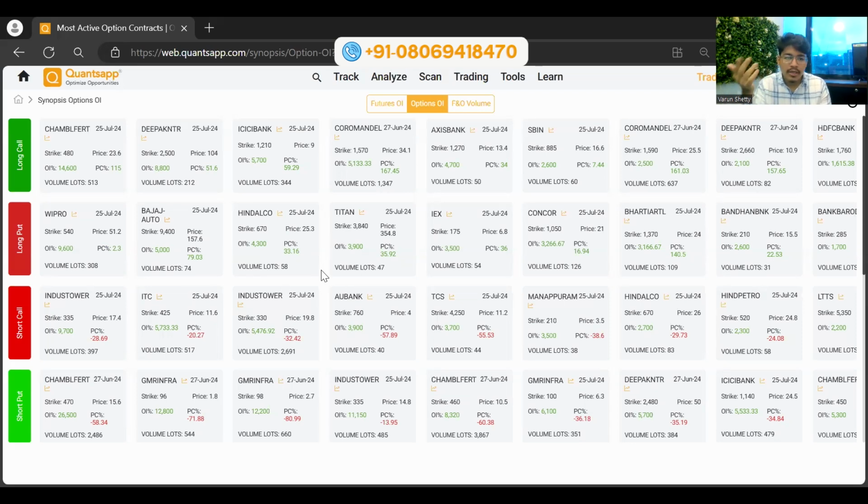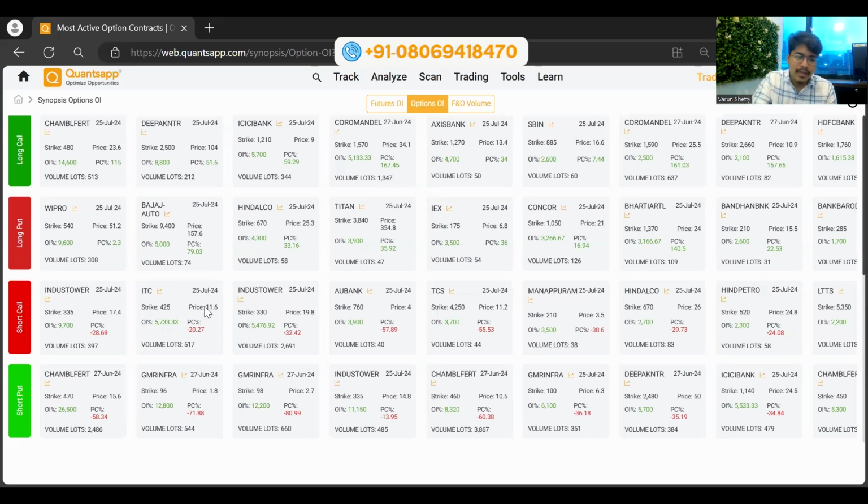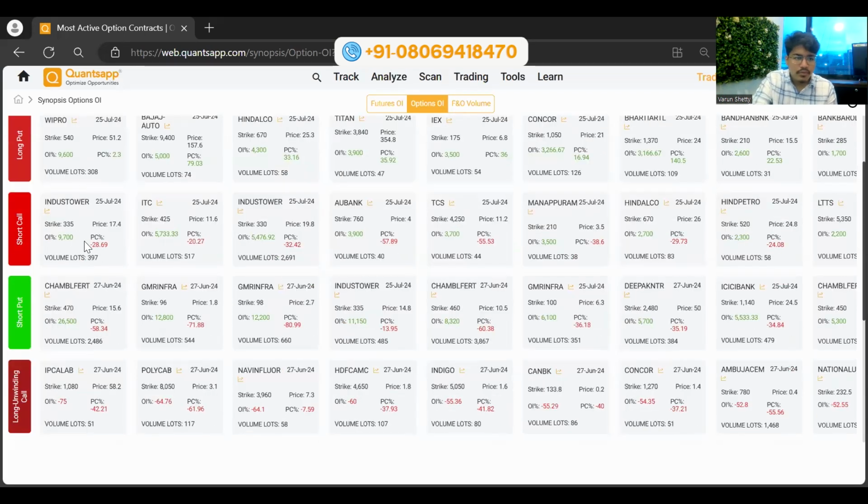So wherever put long or call long is happening, that is classified based on open interest increase as well as premium increase. Then we have short call and short put. For short call, it will show you where open interest has increased but premium has decreased, like Indus Tower. Indus Tower 335 call option has an open interest increase of 9,700%. Then the premium has decreased by around 30%. So that also can be classified through here. These are all the call options.